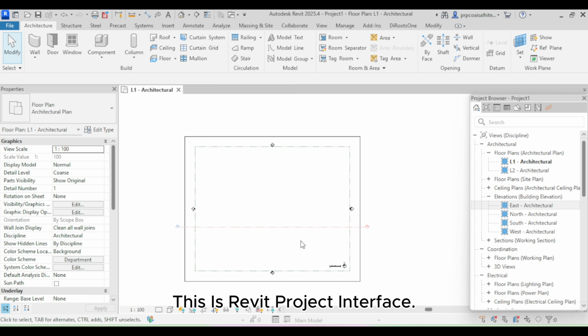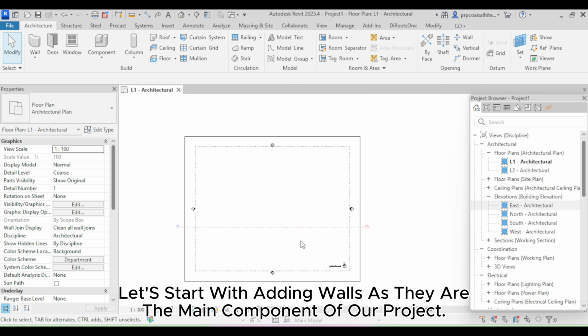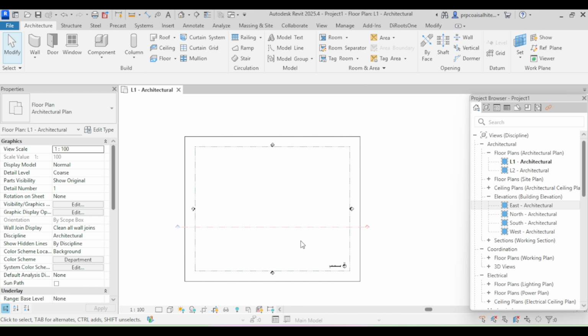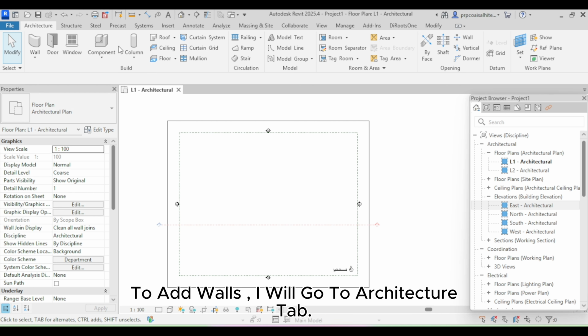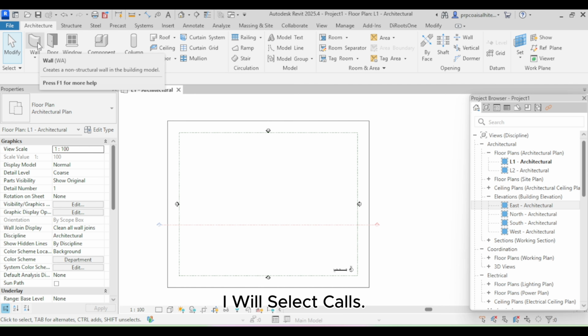This is the Revit project interface. Let's start with adding walls as they are the main component of our project. To add walls, I will go to the Architecture tab. I will select Walls.